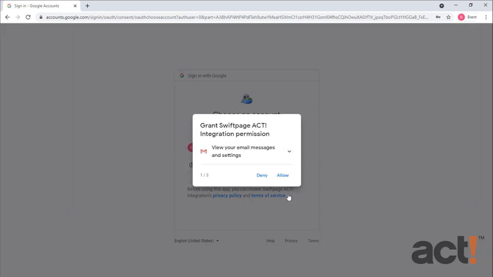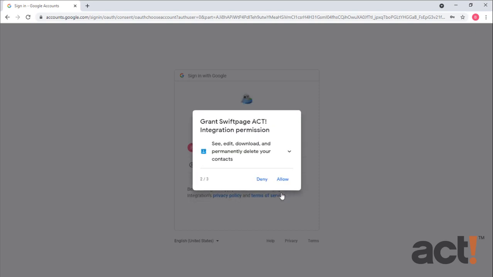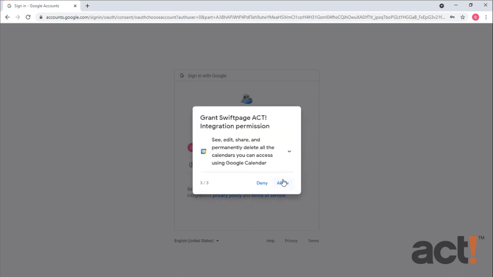At this point, Google will ask you if you want to grant ACT integration permission to view your Gmail messages and settings. If you want, you can expand this just to see the specific permissions. I'm going to click Allow. Google will now ask if you want to grant ACT integration the permission to see, edit, download, and permanently delete any of your Google contacts. Again, I'm going to click Allow.